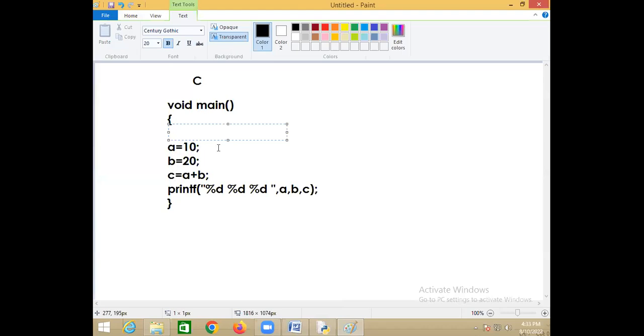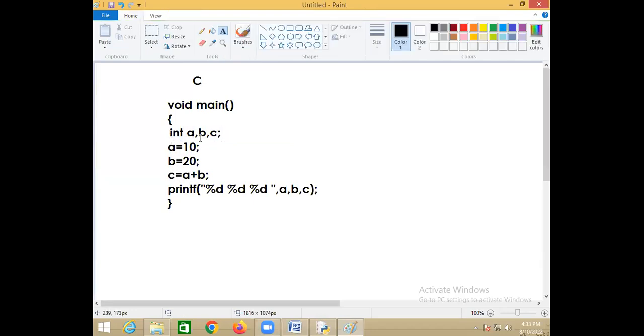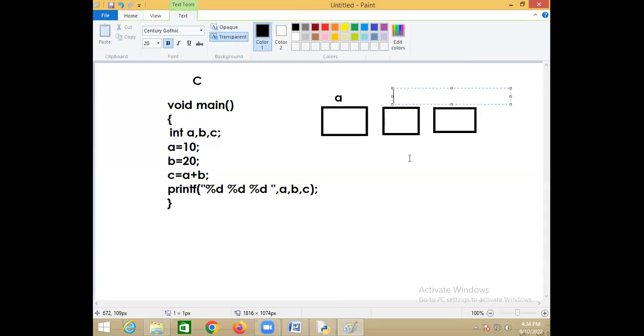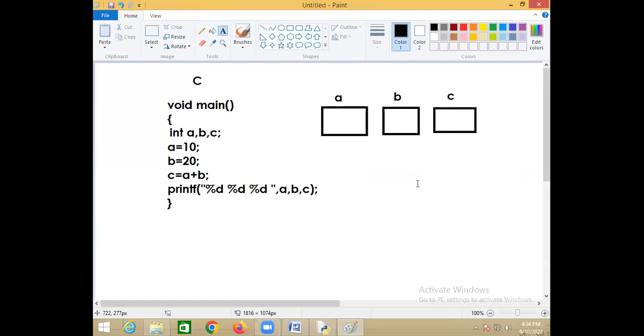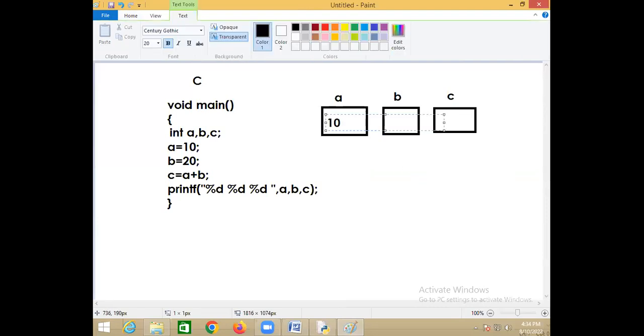But how do you reserve the space? By declaring variables, saying integer A, B, C. So these A, B, C are variables of integer type. So there is memory reserved for A, memory reserved for B, and memory reserved for C. The value of A is 10, the value of B is 20, and the value of C is 30.